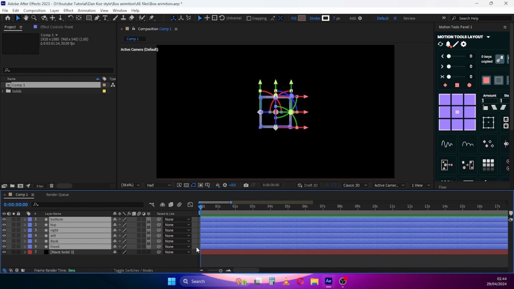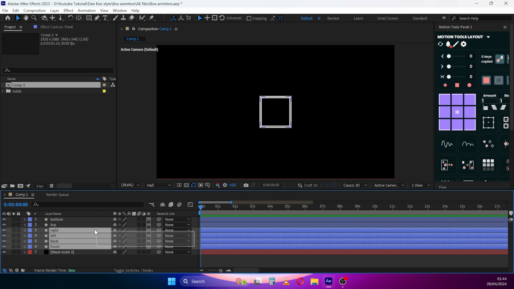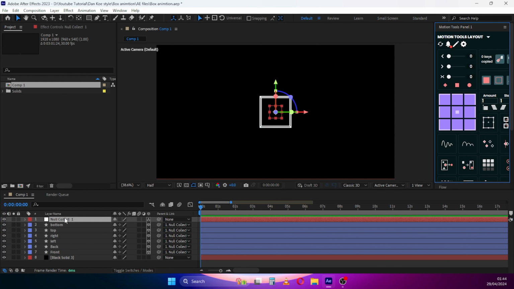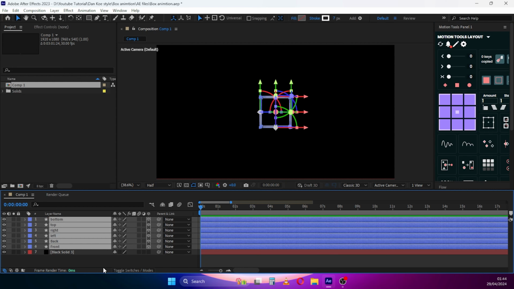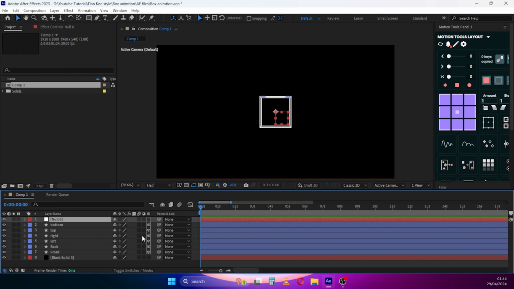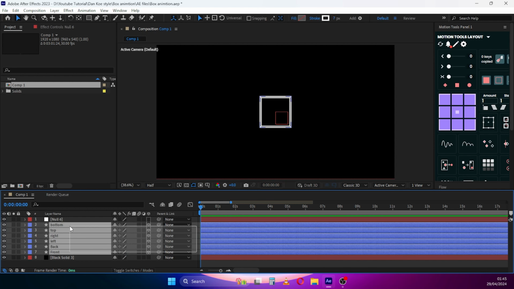To connect null, what we can do is select all the layers and press this button, and it will make a null layer, and all the layers will be connected to the null. Or we can just simply right click here and select this null object option, and it will give us a null layer, and we'll select all of these layers and link the layers to this null object layer.